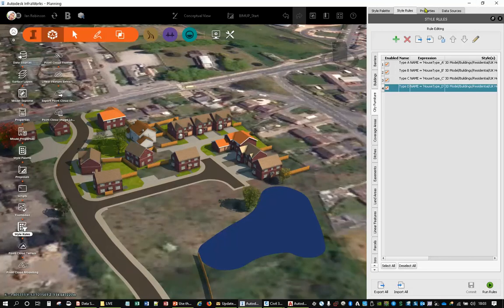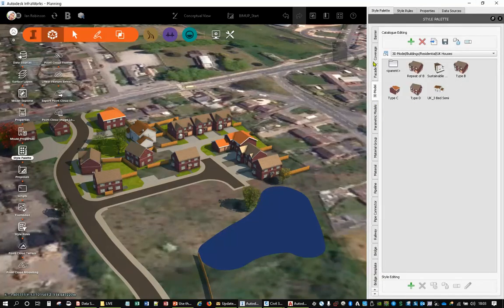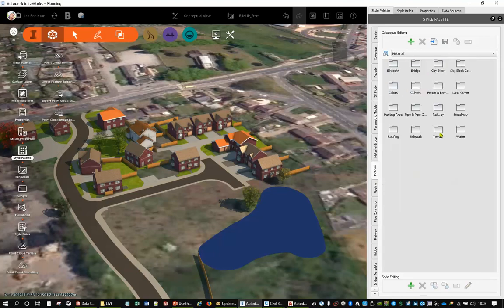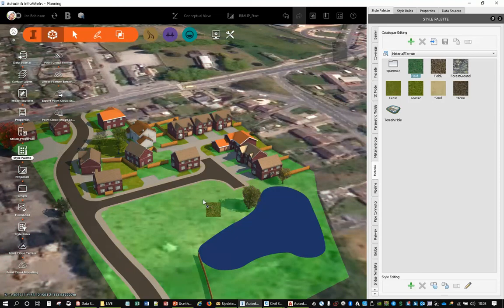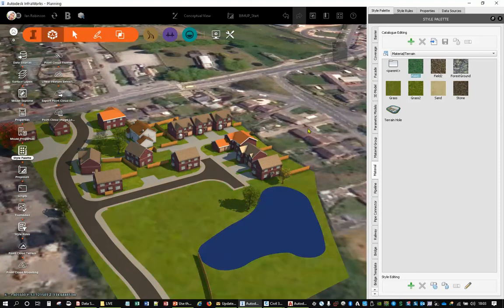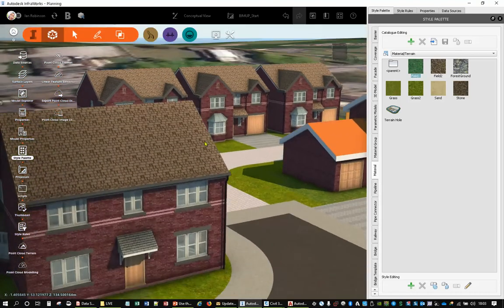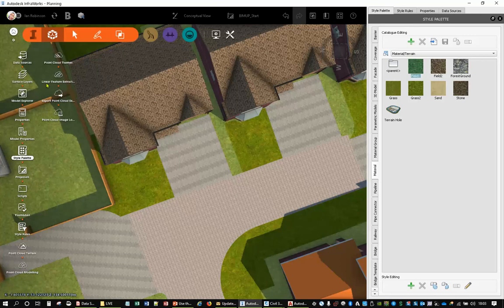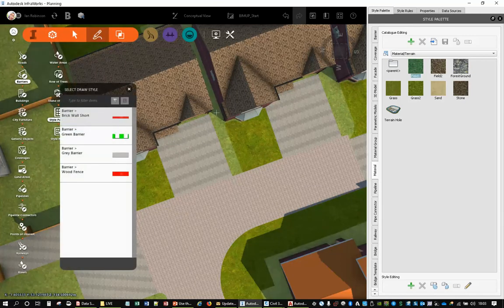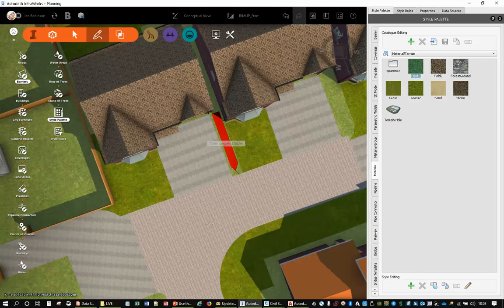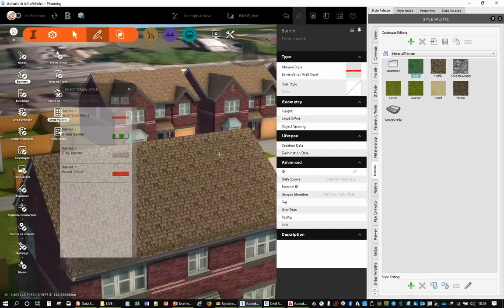Now the areas that I haven't exported, I could just fill them in, couldn't I? I could just go into my style palette, coverages. Oh no, let's go to materials, terrain, and we'll just do field grass. So I'll just drag that on there just to fill in the gaps. And then we can start putting additional stuff in. You know, maybe I want to draw some barriers, something like that. Like so.